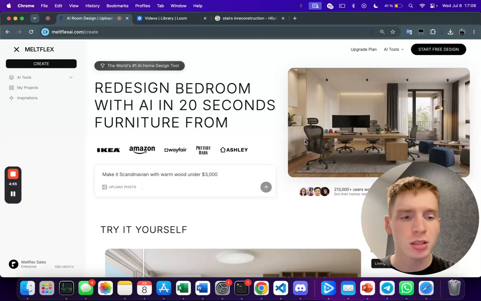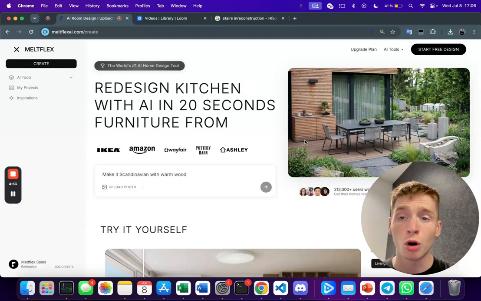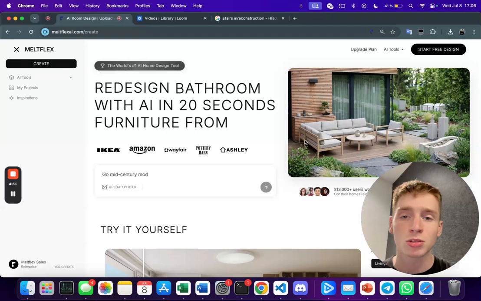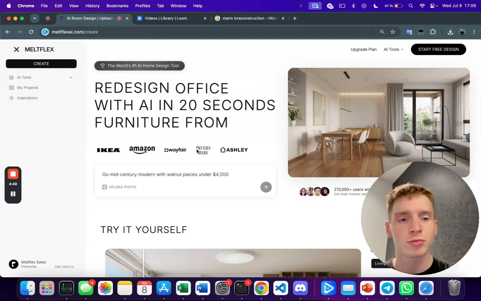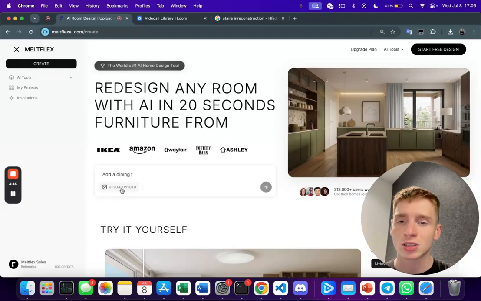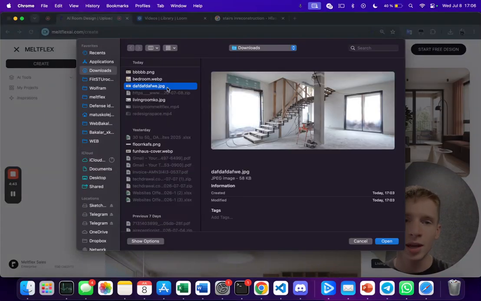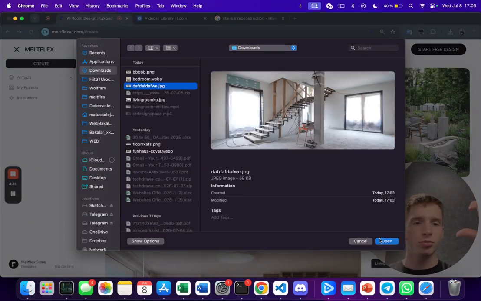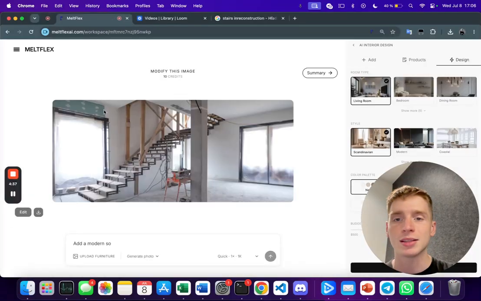This is a platform for interior designers as well as architects or homeowners or anybody who just wants to design his own space. Imagine the situation, you have a photo of your stairs in reconstruction and you want to actually see different variants on how it could look after the reconstruction. So all you have to do, just take a photo of the stairs in reconstruction, upload it to meltflexai.com and see it right here.